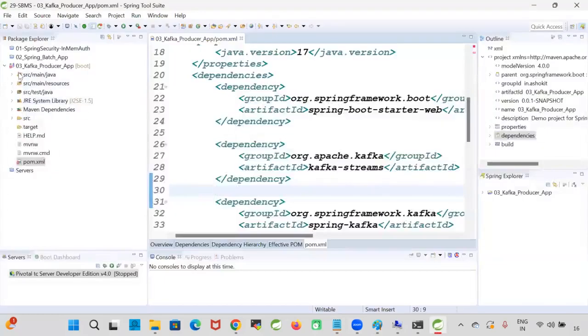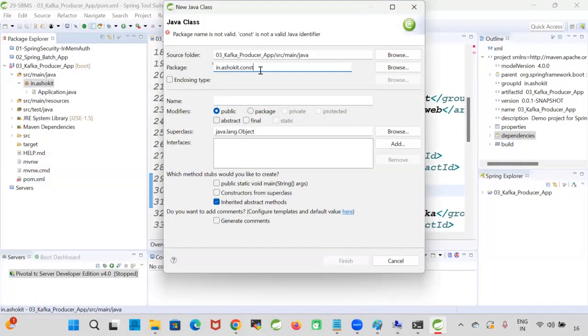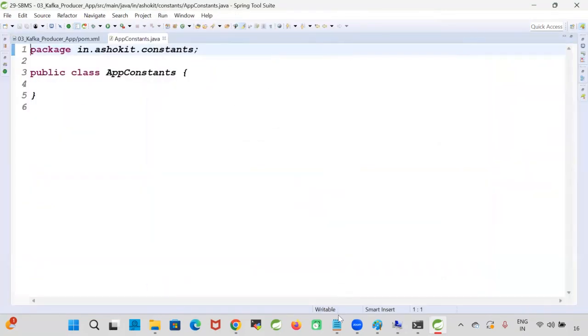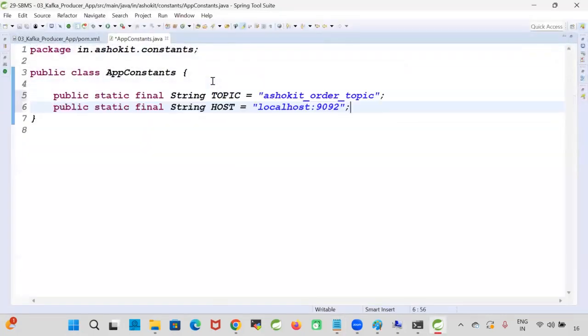Now let me create one class with the name AppConstants, a new class in in.ashokit.constants. The constants class name I'm giving as AppConstants. It's a simple Java class. I'm going to declare two variables in the class. What are those two variables? The name of the topic and the host. So here I'm giving Ashok IT orders topic. Or else we can keep Flipkart orders topic. That's the topic name I want.